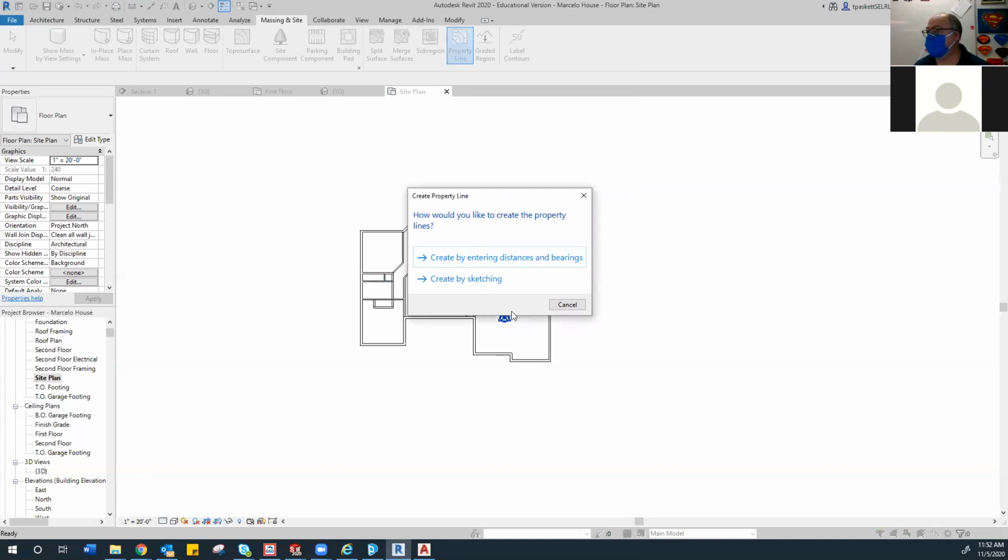All right. We have two options. We can create by entering distances and bearings, which is good because that's what the engineer gave us. Or we could just make it up and sketch it. Don't ever make it up and sketch it unless it's a project that has no properties. As designers, you can start building plans of your own design, but you don't know what's going to be built yet. So you make up a site plan so you have some place to call dirt and go with it. You can start doing house plans for money, and that's a good thing. That's how I pay for my college. Okay, we're going to do by entering distances and bearings.